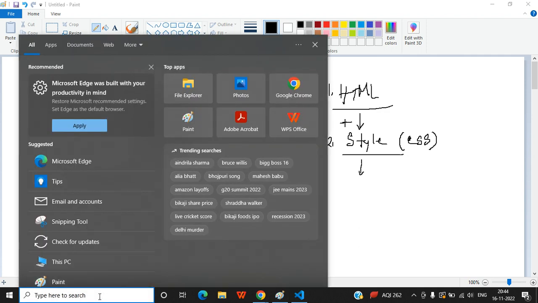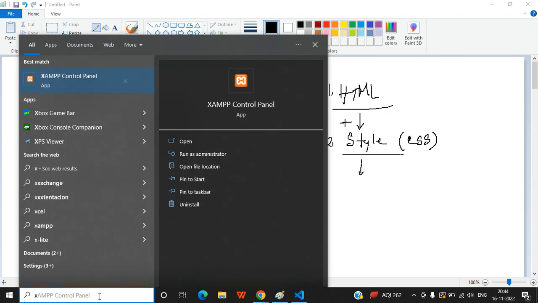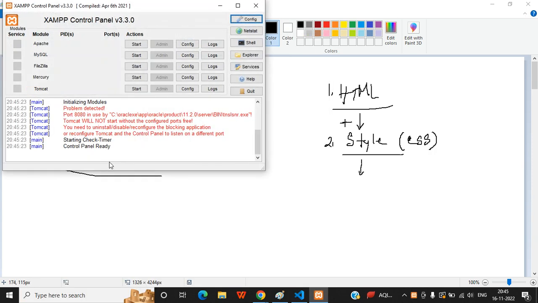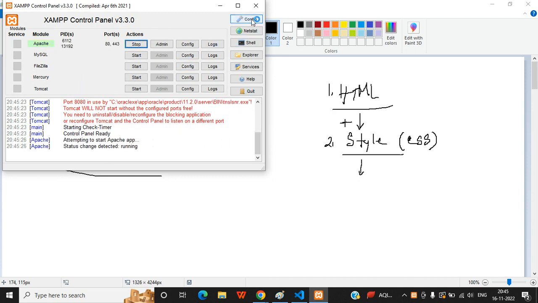CSS does not require to be developed in a server environment. You can apply the CSS on a simple HTML file and double click that HTML. That HTML will display on your browser and the CSS properties will take effect. No problem. But as we are doing everything inside a server, we must follow the same rule in case of CSS also. So I'm just starting my Apache server through the XAMPP control panel.